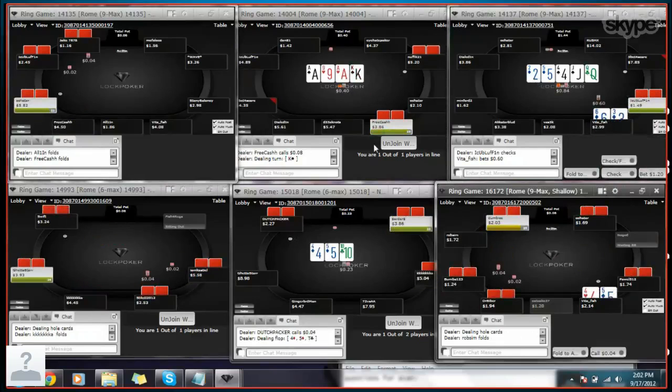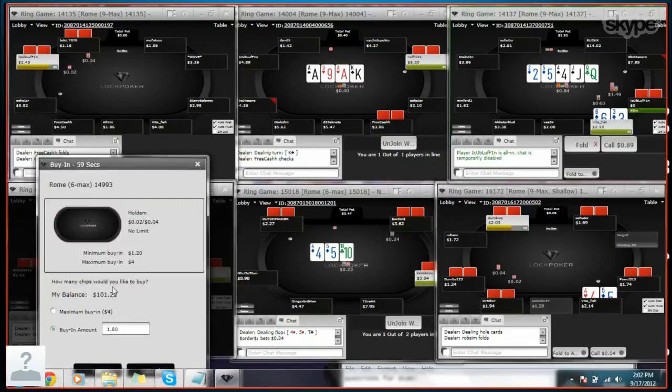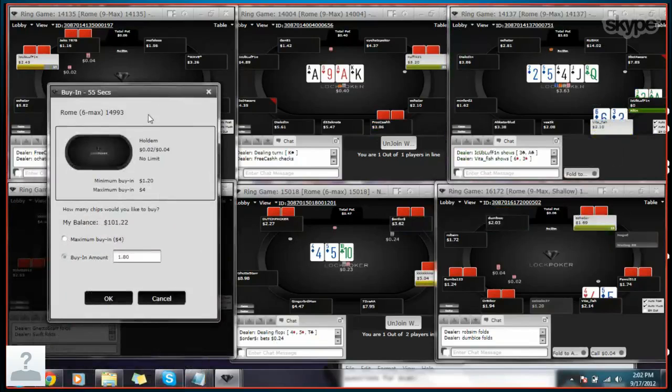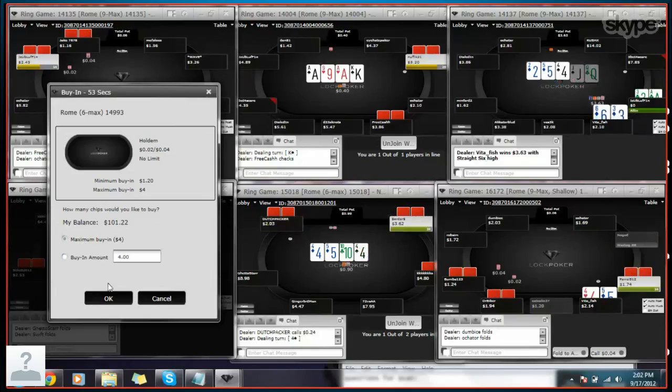So it kind of sucks the board came off with two overcards. That's kind of scary. Oh, okay. He's got two pair. Ooh, sick. Ooh, what a cooler.